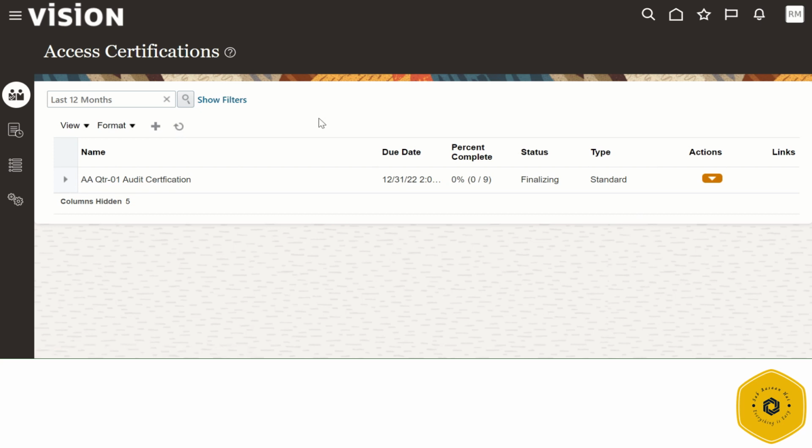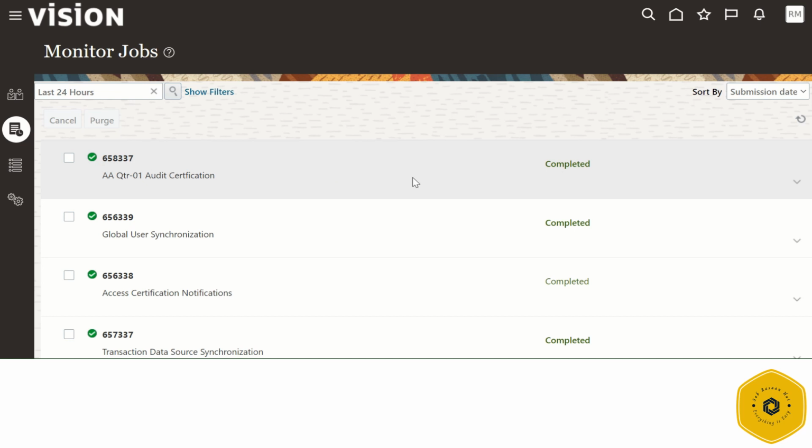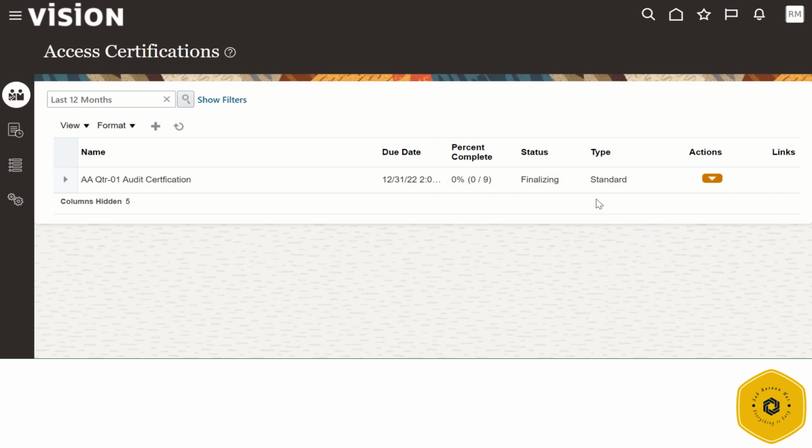Let's refresh it. Let us see if my process is completed. Yes, the process is completed for my audit certification. It means my initialization and scoping is done successfully, and my status will change from scoping to finalize. Now I can go and finalize this particular role. So as an initiator, what I have to do is find the scoping, select the scoping, and from the scoping I will go and finalize this particular role.